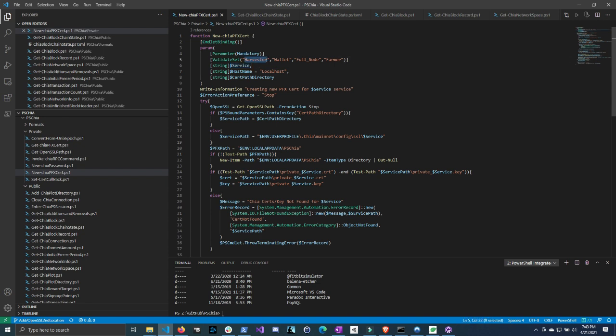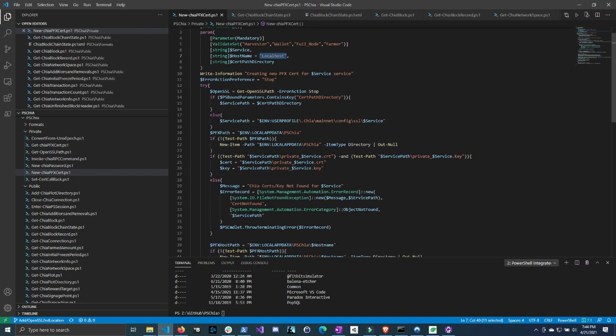If you're running a harvester command, then you need the harvester cert. You can also run these commands on remote computers or remote harvesters, but by default it will run on the computer that you're running PowerShell on, and then it will use the default cert location on the computer. However, if you're importing certs from another computer, then you can specify that in another command.